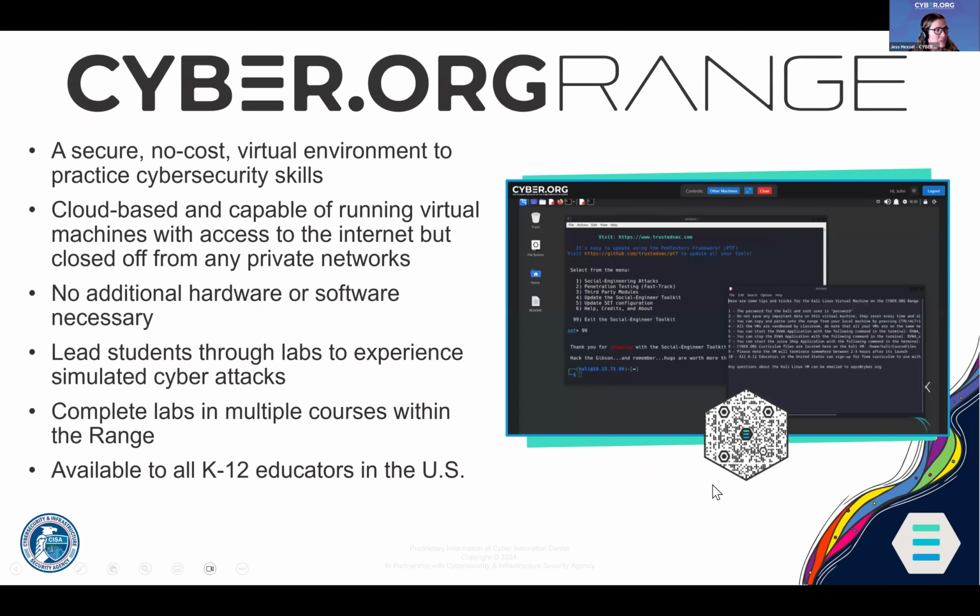Our cyber range is a secure, no-cost virtual environment to practice these cybersecurity skills. It's cloud-based. You can run it on any device that has internet access. It is built to be able to run on a Chromebook and any other type of laptop. While you can run it on a tablet or even a phone, possibly, it's not advised, just so you have a keyboard to actually type into it. So we do recommend a minimum of a Chromebook or laptop, whatever you have available and your students have.